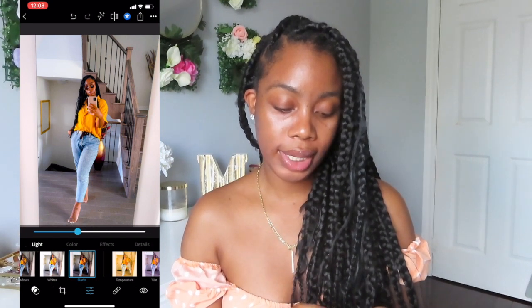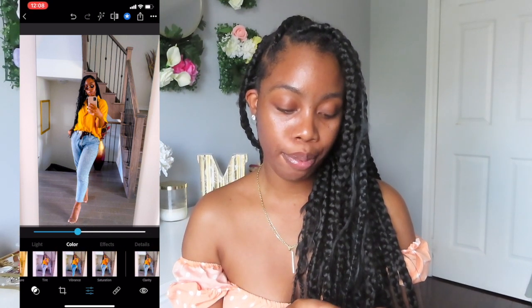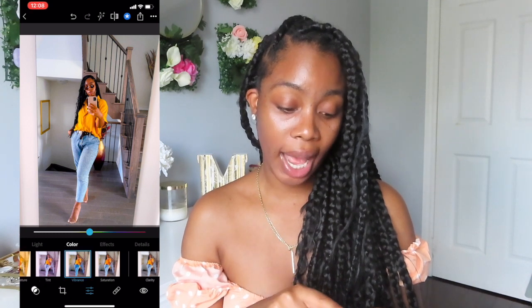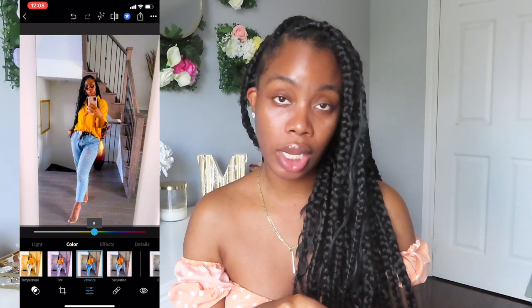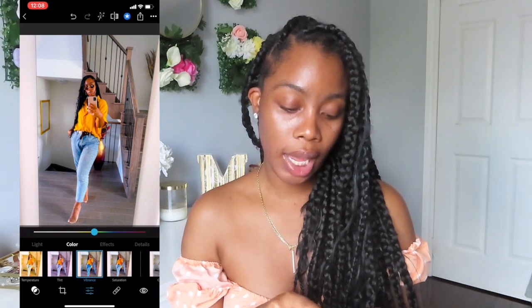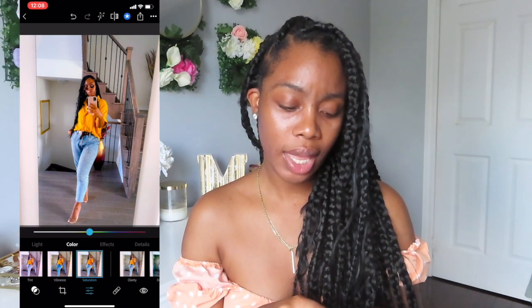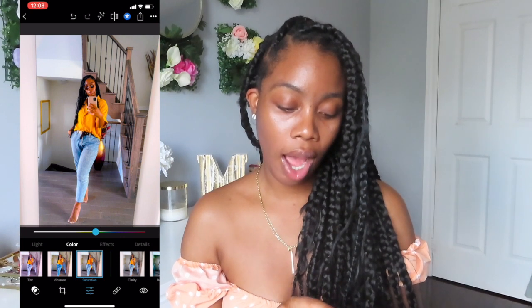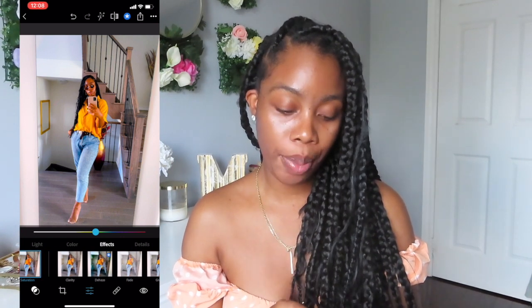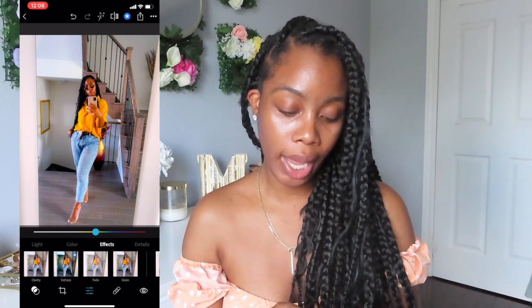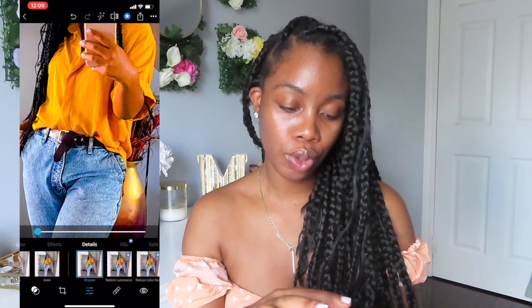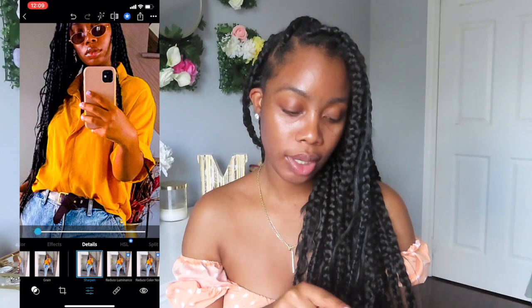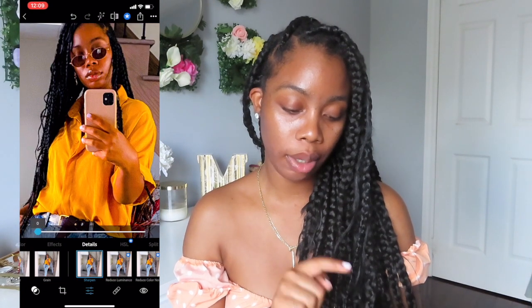The other settings that I'll play with are vibrance and saturation. I'll increase the vibrance a little bit so that the shirt stands out. I'll do the same for the saturation, and then I'll sharpen up and clear up the photo by way of clarity and sharpen. Sharpen is going to zoom in on the photo, as you can see, and I'm just going to sharpen it a little bit.